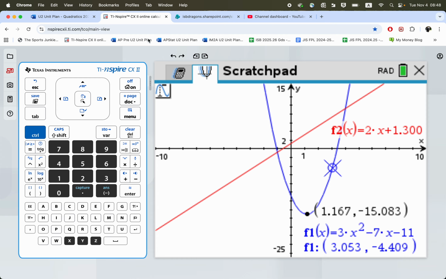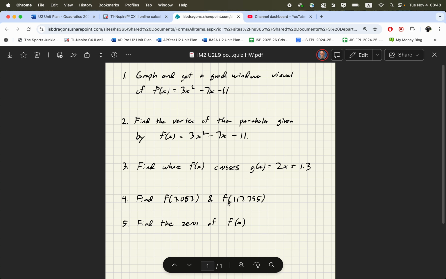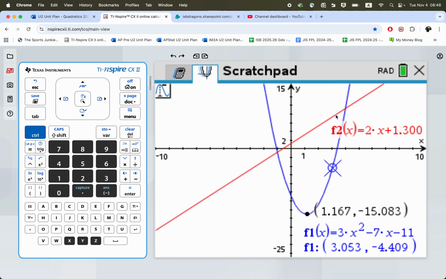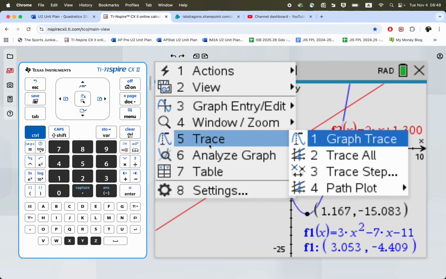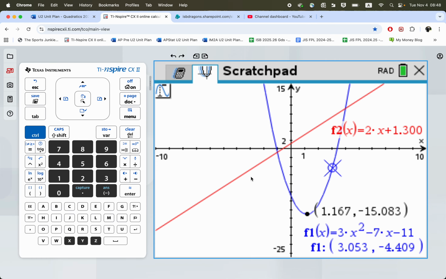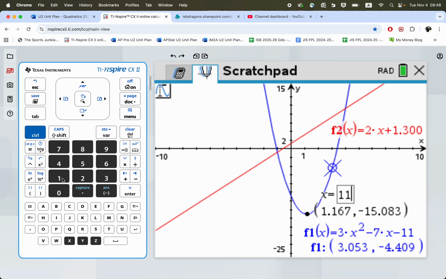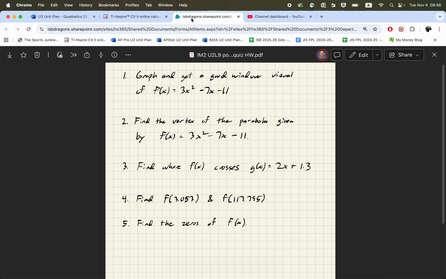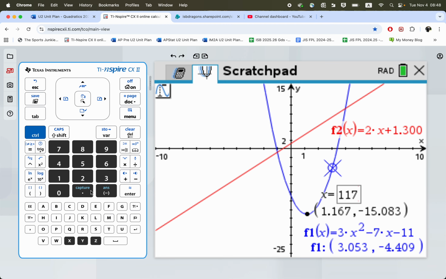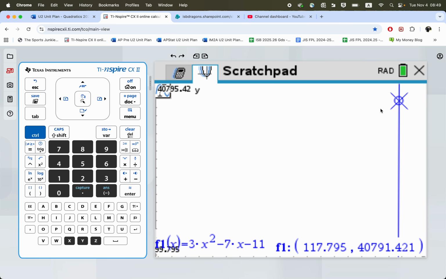Okay? So if we want the other one, 117.795, right? This is way off the graph, but this is the cool thing. We can just go menu trace again and do 117.795. Push enter, and right, so it's adjusted the graph, but see, there's your value. It's 40,791.